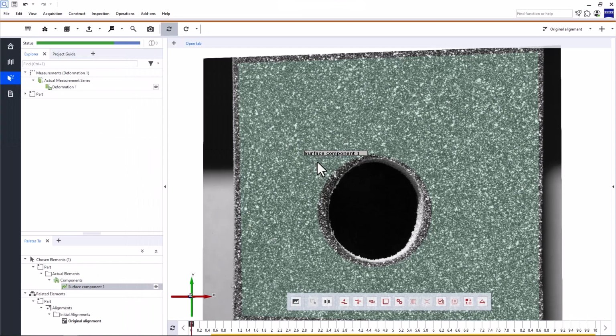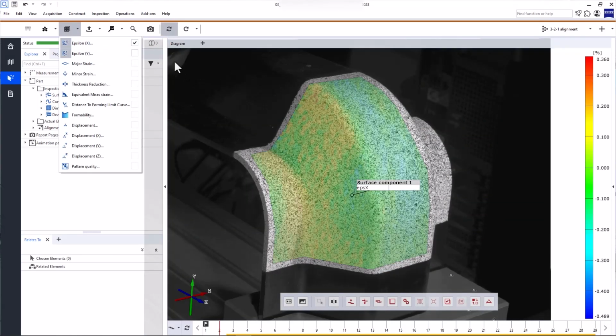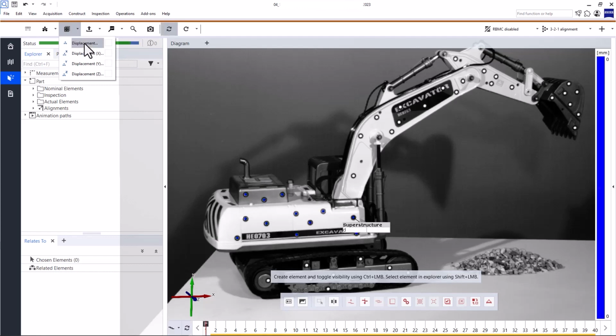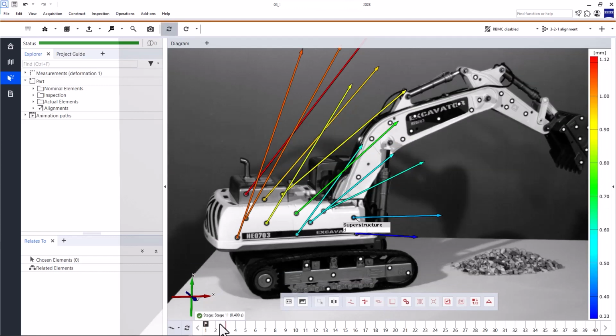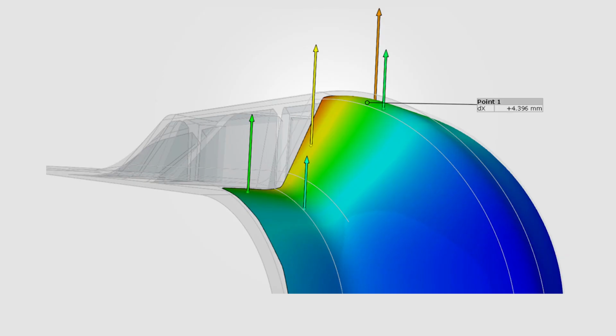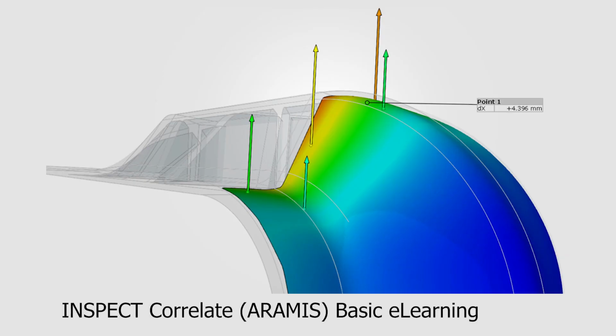So much for importing 2D image series. If you want to find out how to perform a simple strain analysis, check out the next video in this playlist. If you're more interested in motion analysis, have a look at the video Perform a Simple Motion Analysis in Zeiss Inspect Correlate.